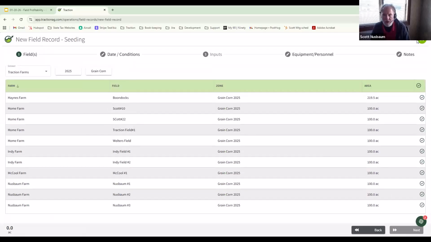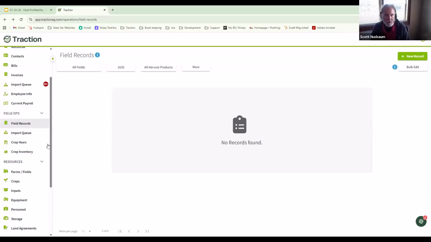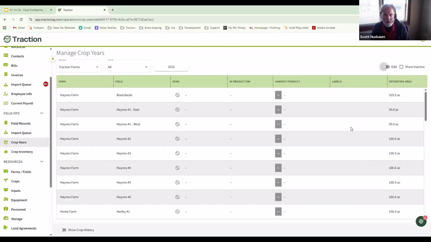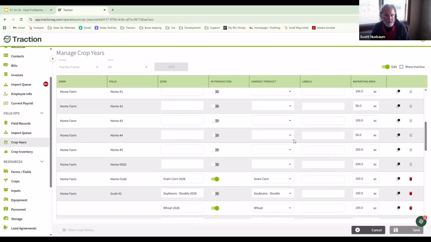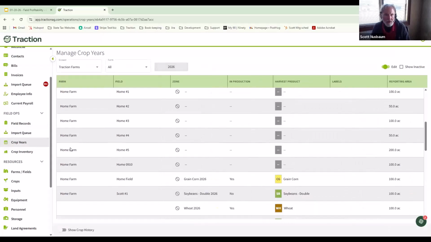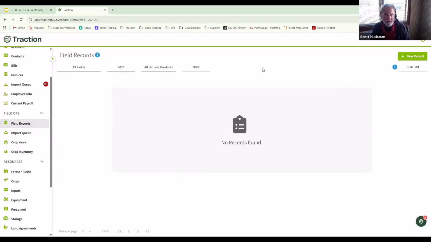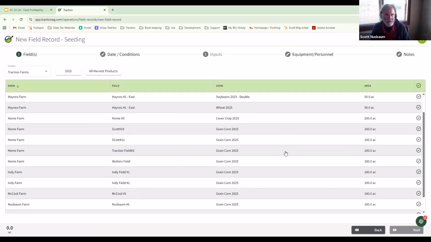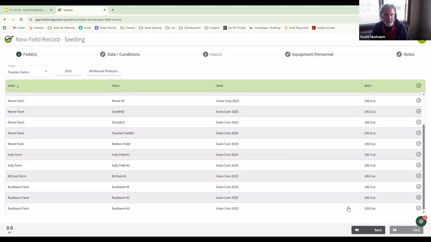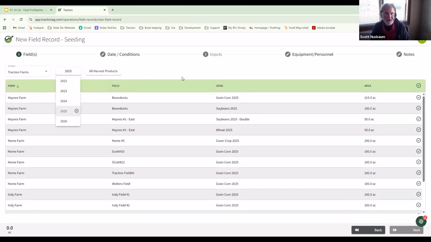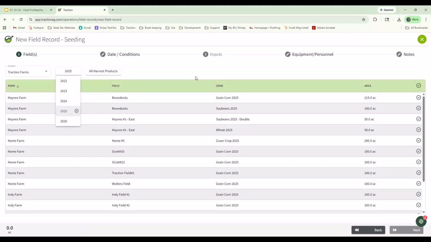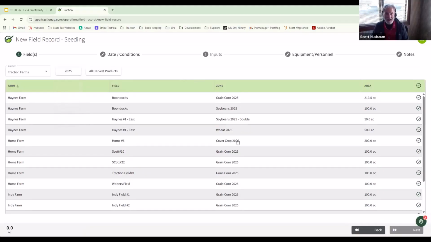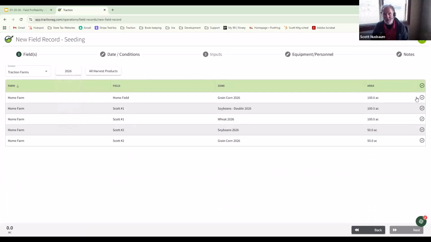And I apologize. I think that I did the wrong field when I did the crop years. Let me go back again and edit the field. Anybody catch that? So there's my mistake. I assigned corn to that home field. It's not showing up in the list first time through. It's still going back to 2025. Caught me there. I need to switch it to 2026. There's my home field.